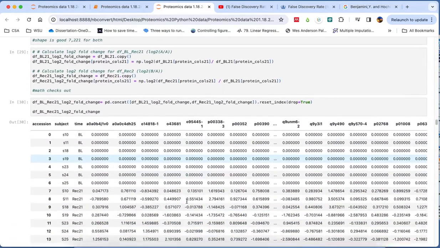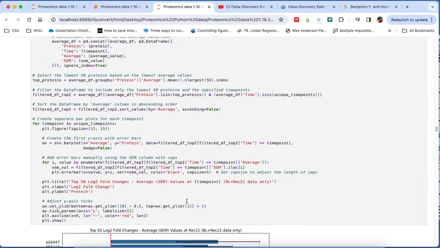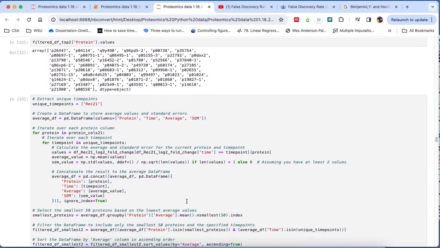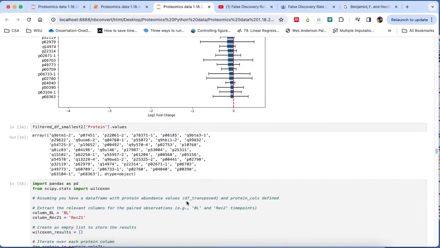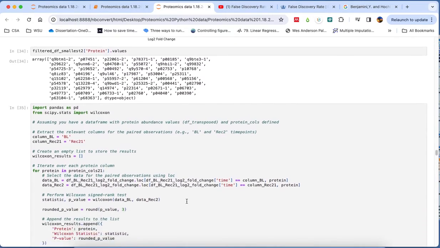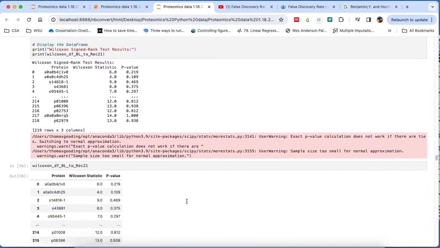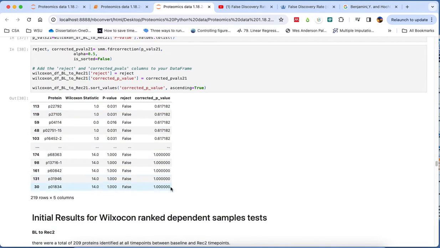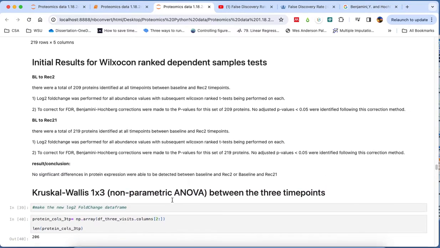The next setup, I'm just going to skip through this because it's the same thing, but it's baseline to Rec21. Again, you have the top 50 proteins, a list of those proteins. You have the lowest fold change proteins and that list of proteins. Here's my Wilcoxon data from baseline to Rec21. Again, I have made the corrected p-values here, and there are no significant proteins identified for fold change from baseline at the Rec21 time point. There's a little summary for that right there.